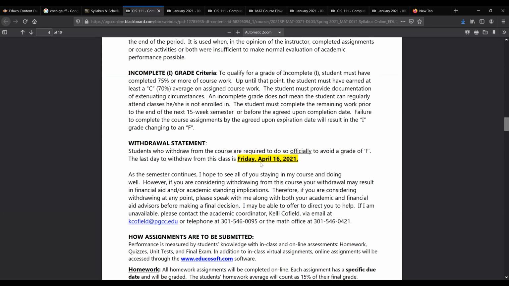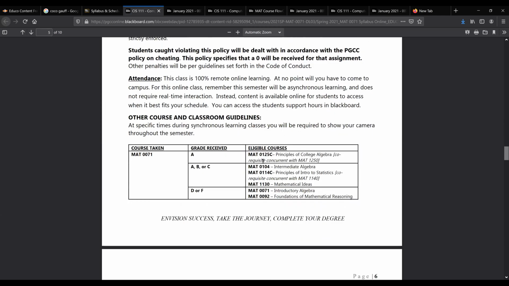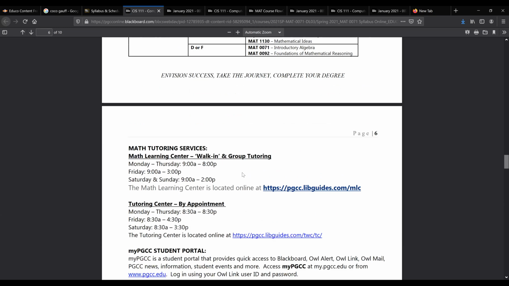The last day to drop the class is Friday, April 16th. Students drop for a lot of different reasons, and we'll be talking about that once we get closer to April 16th. But more importantly, after you finish this class, these are the classes that you're going to have to take next. If you get an A, you can go to Math 125, and we're going to look at a flow chart before it's over. Some students may go to 0104, and if you need Math 113 or 114, that may be an option for you as well. So these are all the classes that you're going to go to based on the grade that you get in this class.